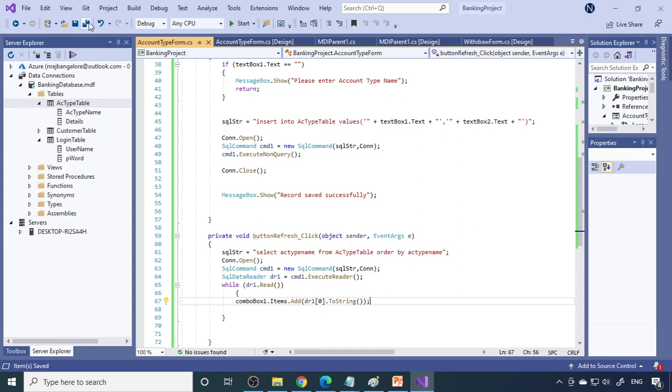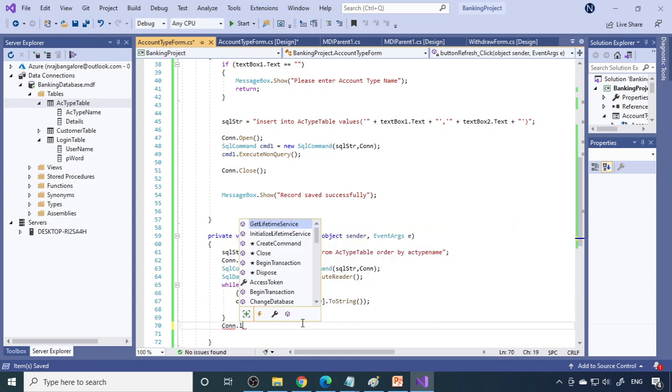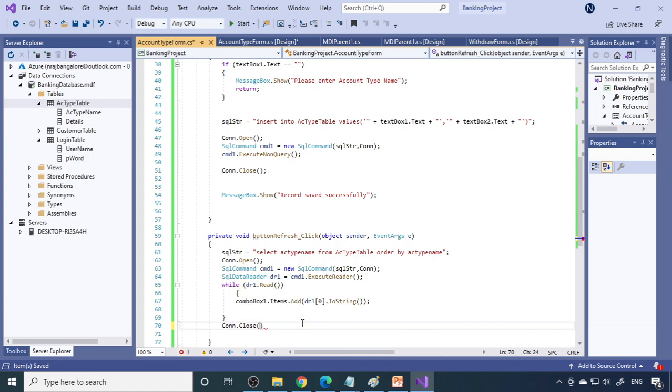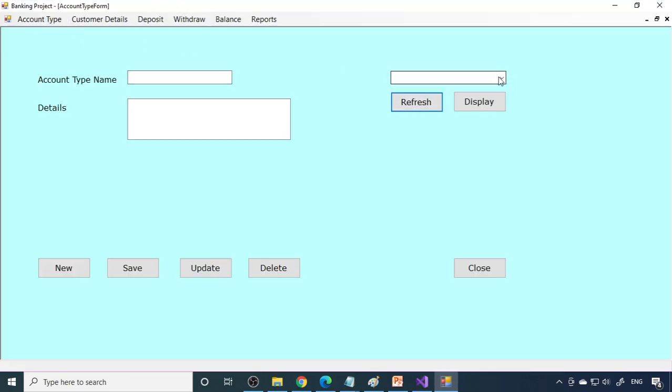So let's check it out. So save this and then you have to close the connection, conn dot close. So let me run this. So account type. Now refresh. Now you can see that it is there here. Again, if you say refresh, again refresh, again refresh, you can see that so many times it's loaded.